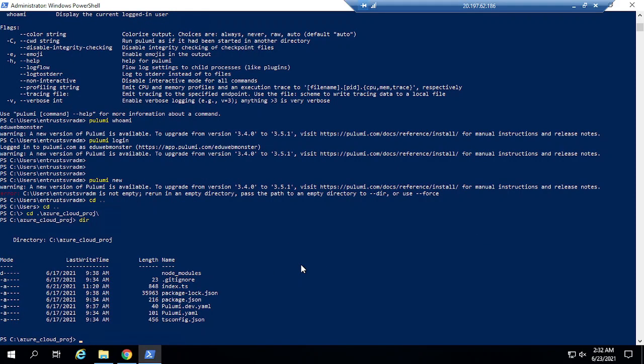Once you run this command, pulumi new with the name of the directory, it creates a bunch of files and folders. If you see here, node_modules is the folder already created, which has all the modules related to the TypeScript project. Then we have the index file, package lock, package JSON file, YAML files and all that. We'll go into each and every file in the subsequent part of this video. We'll not cover it here; we'll just cover the basic part.